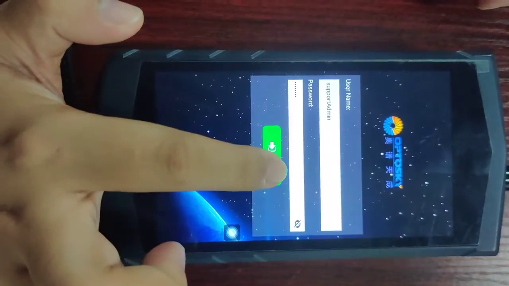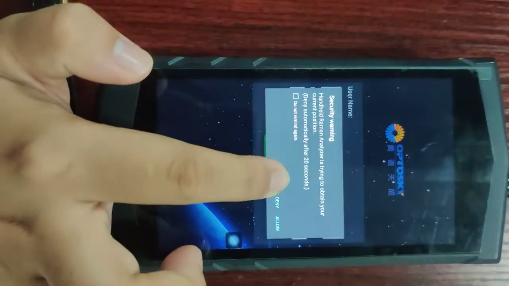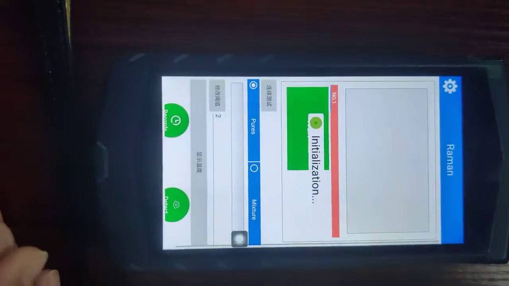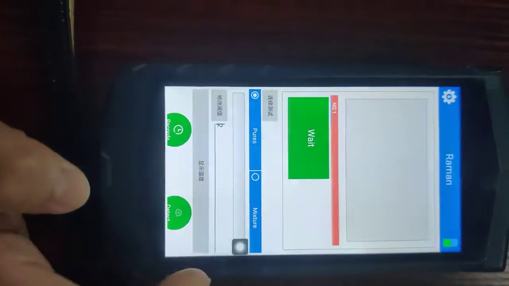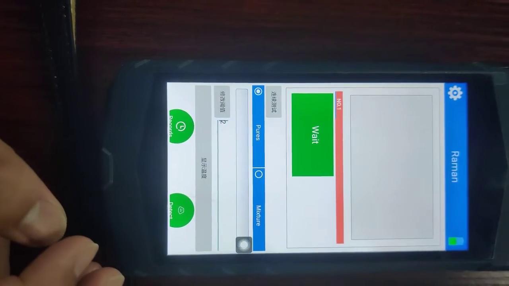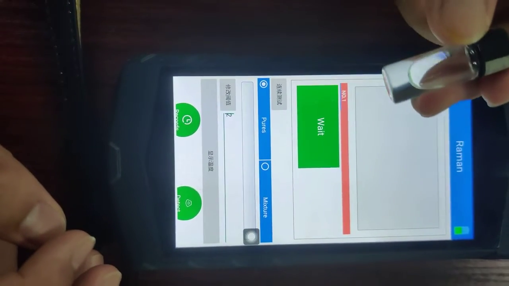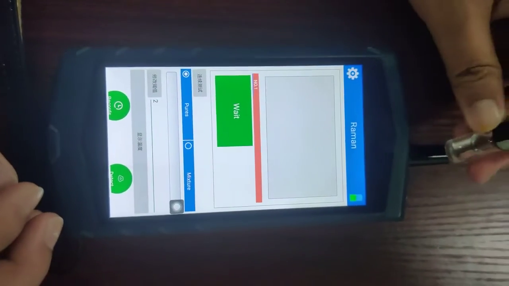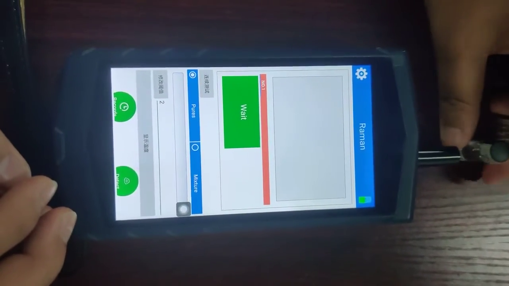It will promptly pop out the username and password. Just long press the login to initialize the instrument. And then you will use the acetonitrile to test the spectrum.